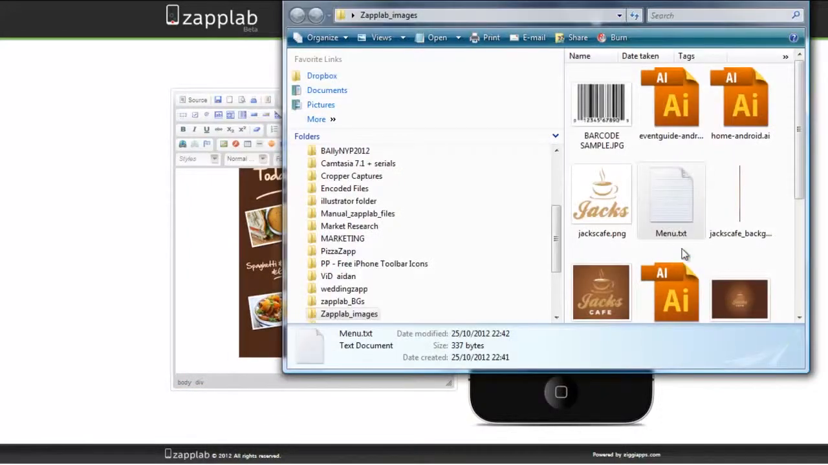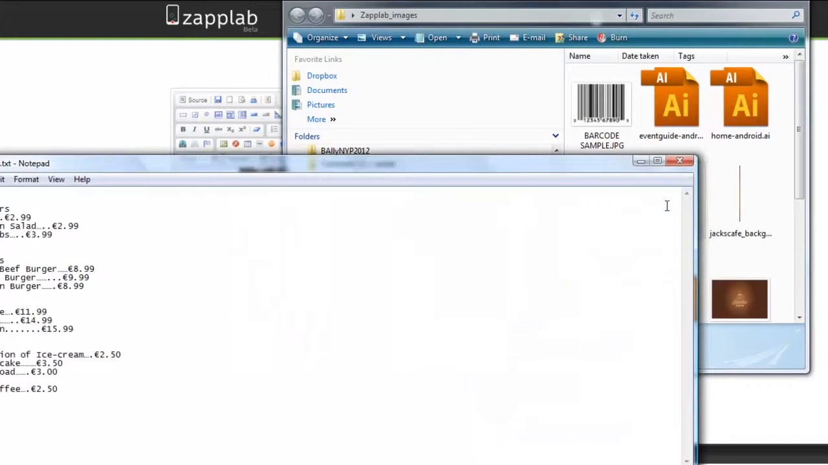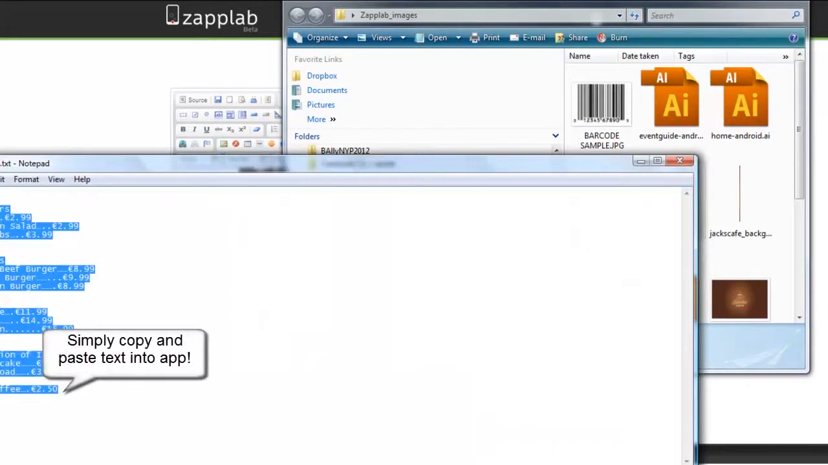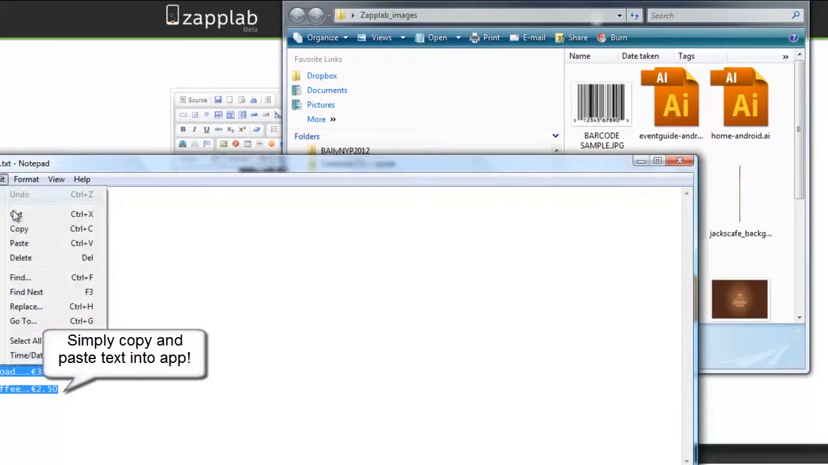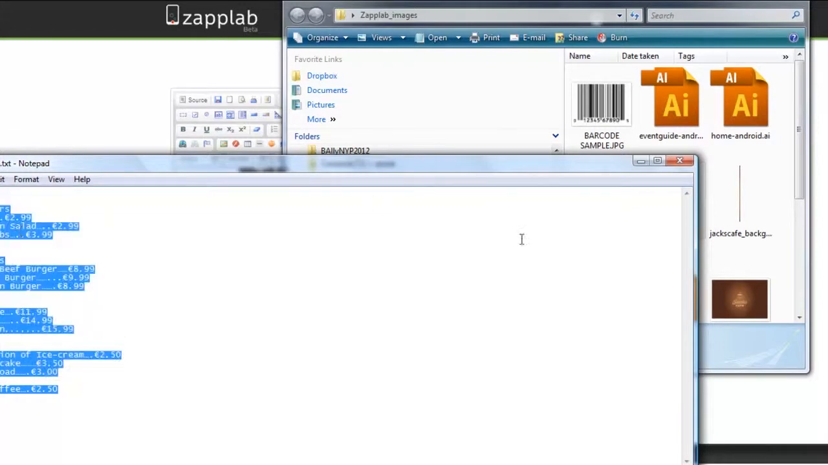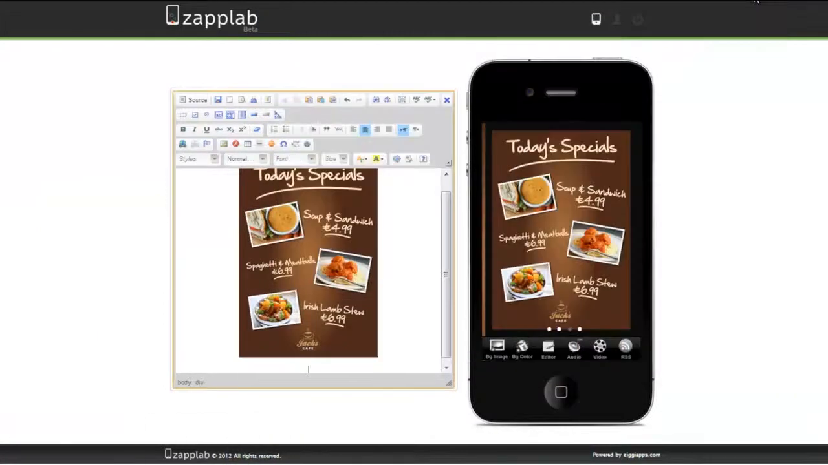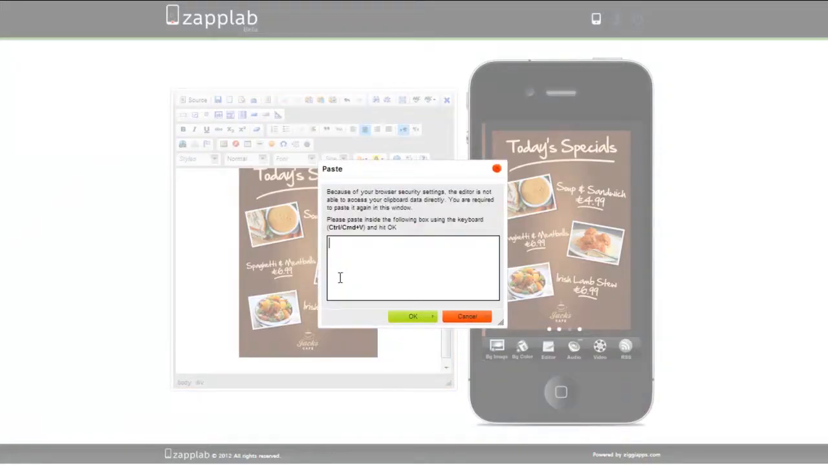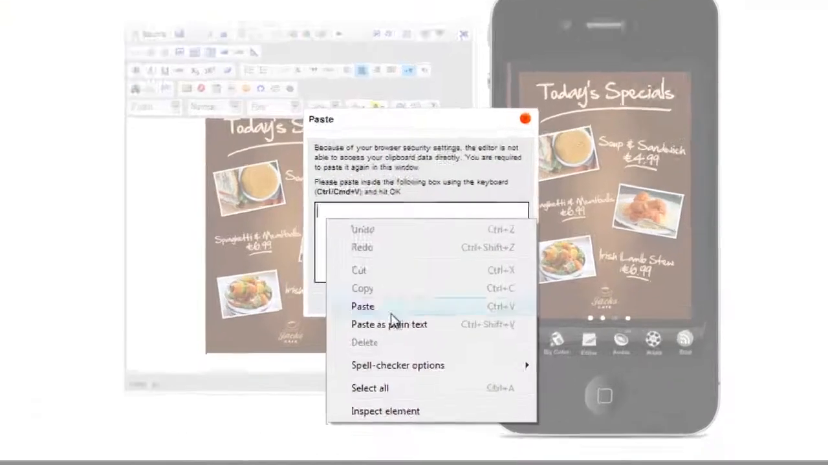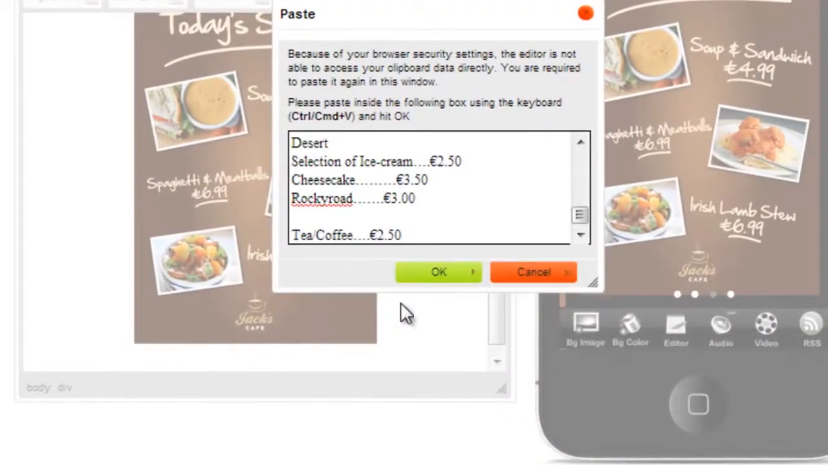Here I have today's menu in a text file. Let's simply copy that and, by right-clicking into the editor, paste it into the Zap. The Paste dialog box will appear. Right-click once more into the white box and choose Paste as plain text. This is important to prevent any formatting problems. And click on OK.